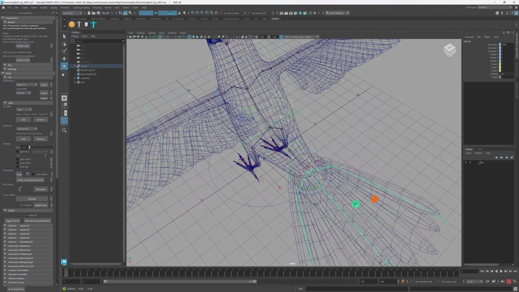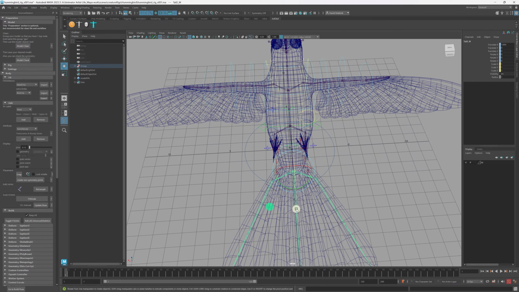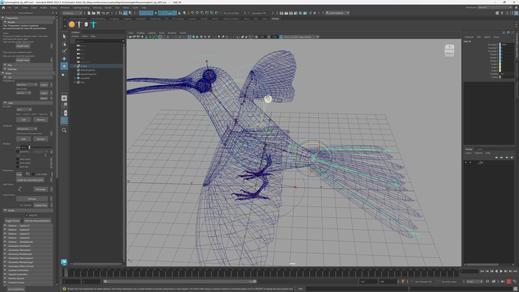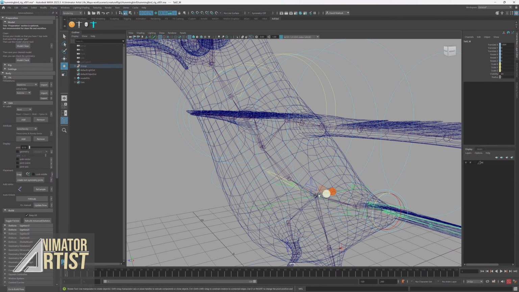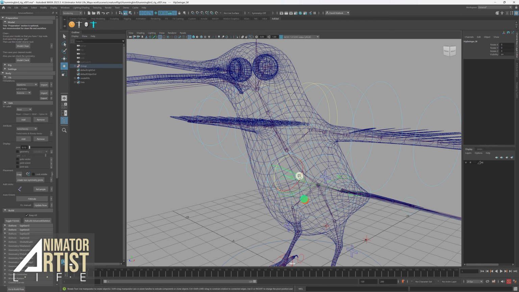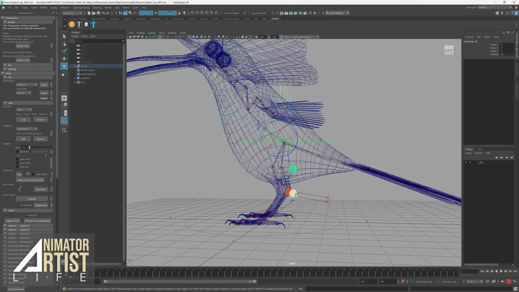You can see here we're going to need more joints in the tail. We're going to add all the wing joints later in the next step. We're going to do all that separately. Let's have a look. So you've got a cool little hip swinger here if you want to make your bird dance. And let's have a look.